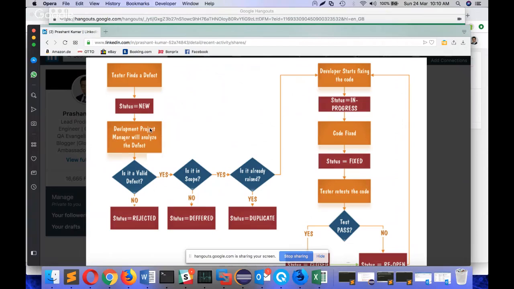The development project manager will analyze the defect and see whether it is a valid defect or not. If it is valid, then whether it is in scope or not, and whether they are going to fix it within that cycle. If not, it will be marked as deferred, maybe to some other release or version. If it is not a valid defect, it will be rejected. If it is already raised, it will be marked as duplicate. If none of these conditions match, it will be marked as a to-do item, which will be done by the developer.